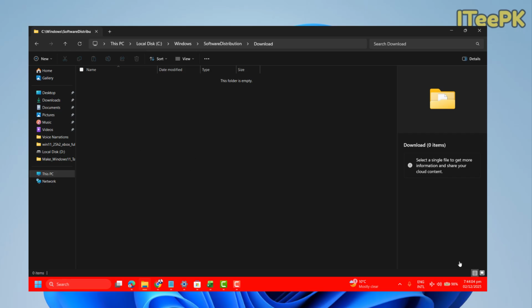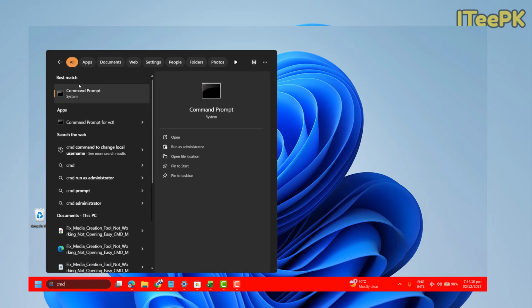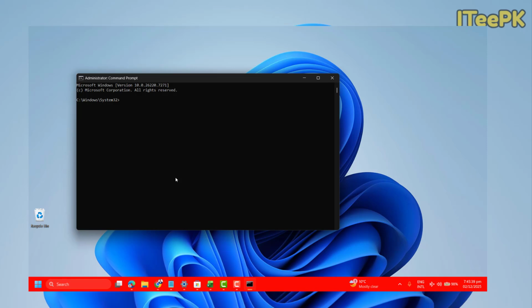And the next quick method I want to show you is go to the Start menu and type cmd. Here, right-click on Command Prompt and click on Run as administrator and select Yes. Let's go ahead and first clear the screen. Now here, please paste the command given in the video description and this will stop the Windows Update services.